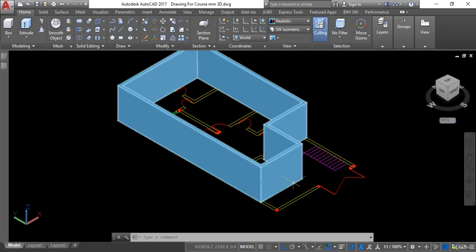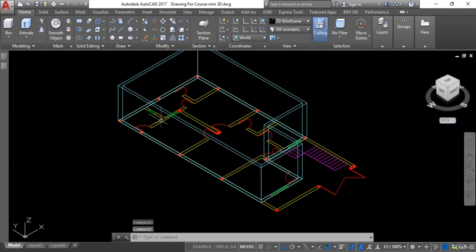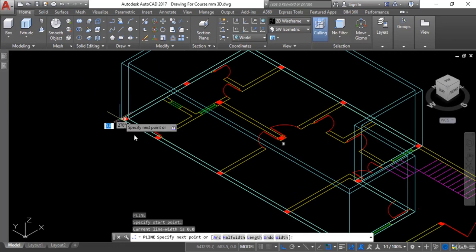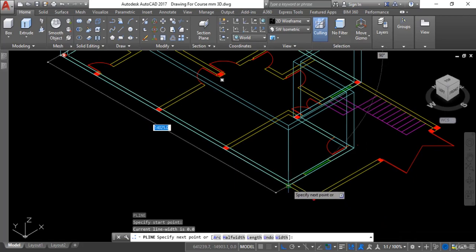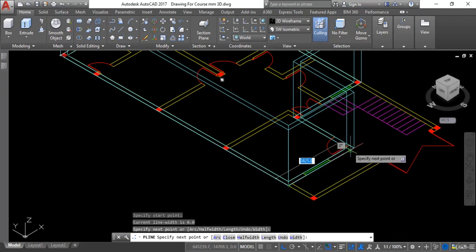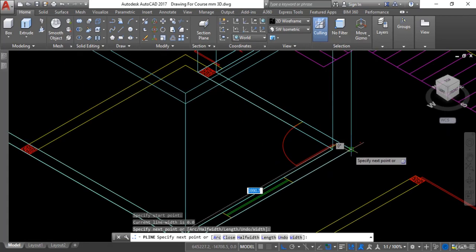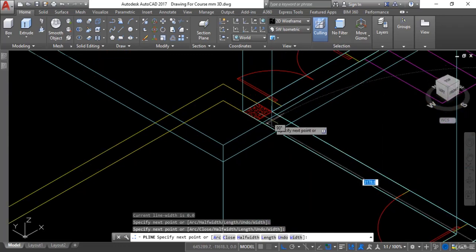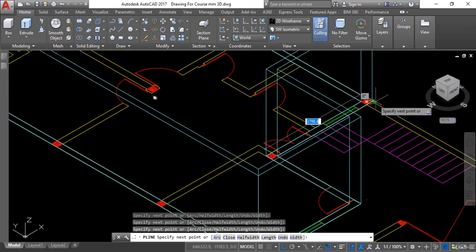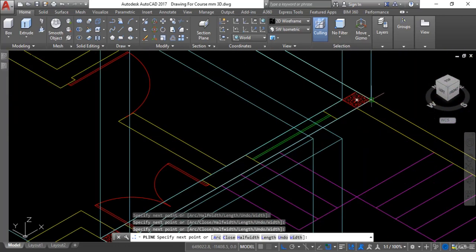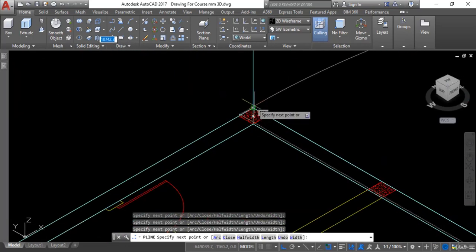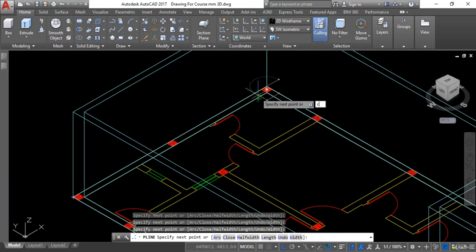Before creating doors and windows, we have to give a lintel level here. For that I will go to 2D wireframe again. I will choose polyline again and select this first point for the lintel level, then this point, then this point, then this point, and then this point. And I will keep close.